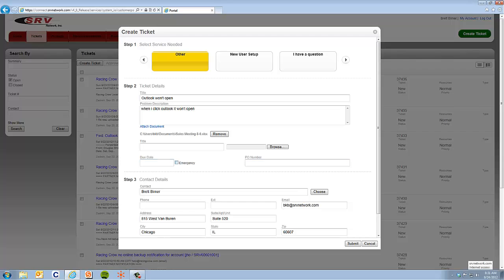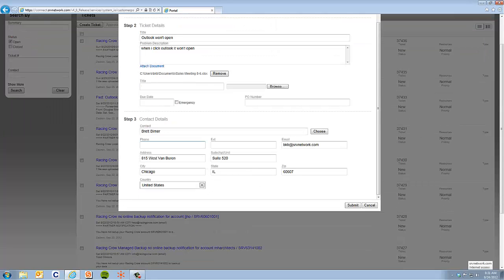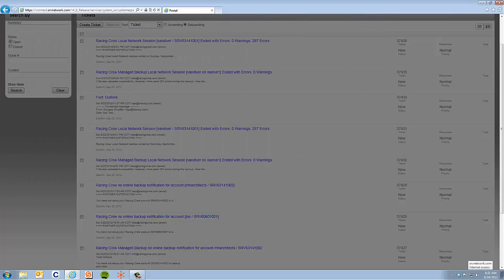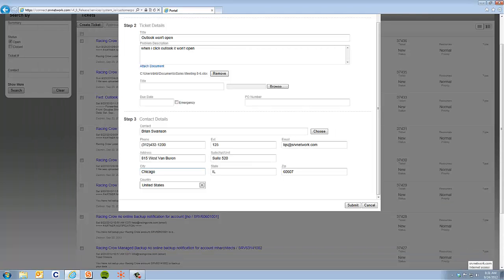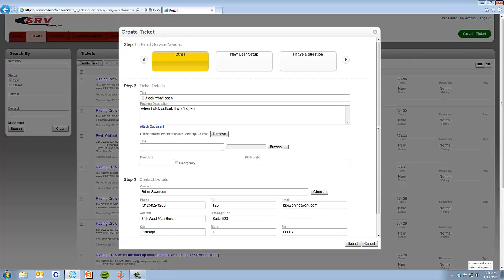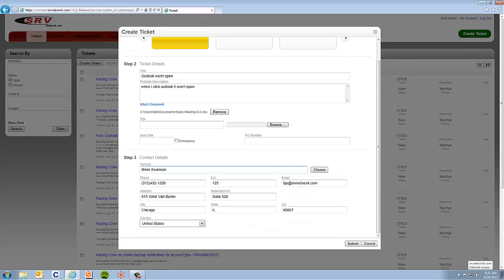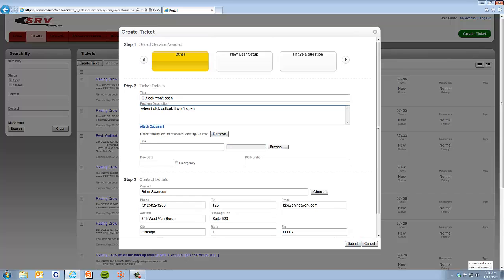These two, PO number and due date, those aren't really used. So the contact information, I can manually type my information in there if I need to. It already has some of my information, or if I wanted to, I could choose another user in my environment. So if I wanted to choose it for someone else, it'll automatically put his information in there, which is kind of cool. So when that's all done and I have it all set up, I can go ahead and click submit, and the ticket will be made.